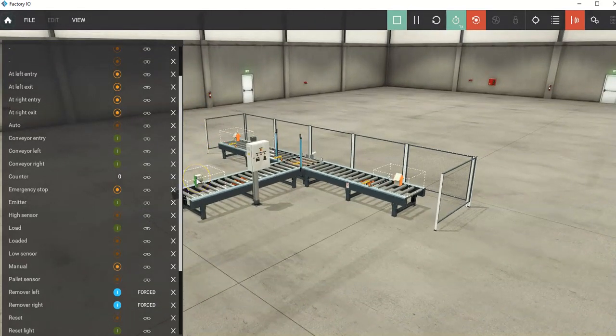The emitter is where the pallets come in. So if we're in the run mode, and if we force the emitter on, it's going to drop a box right on that conveyor right at the end. So let's force it on, and you can see a pallet falls on there. Now it's not going to go anywhere, because all the emitter does is drop it on there. So we need to look at the actuators, which are what you're forcing on, and then look at what the actual sensors, the orange circles, are doing, and that'll help you come up with what type of logic you need.